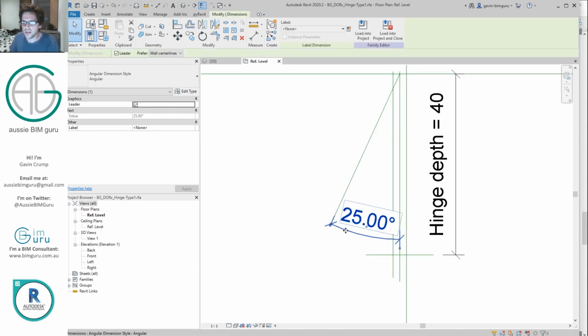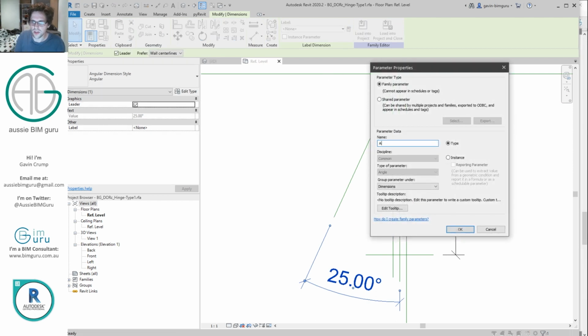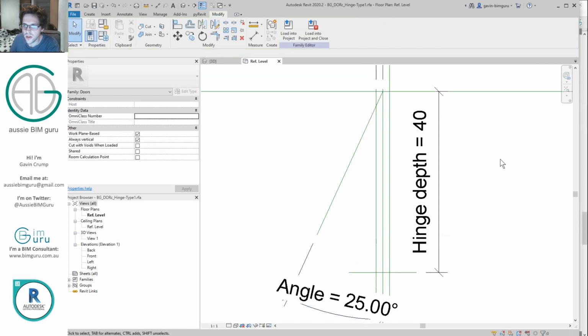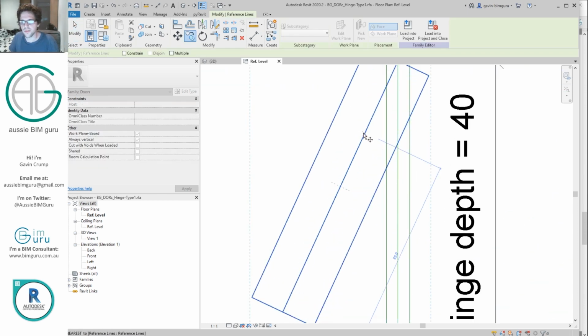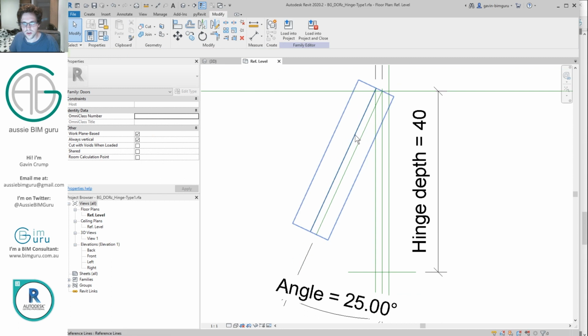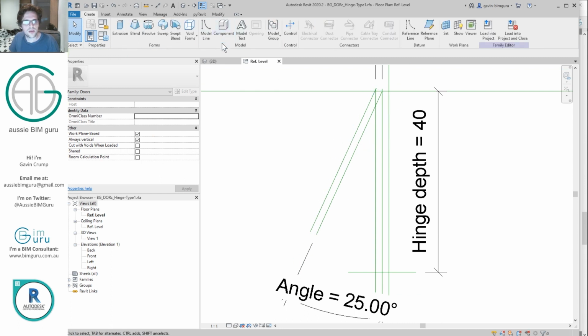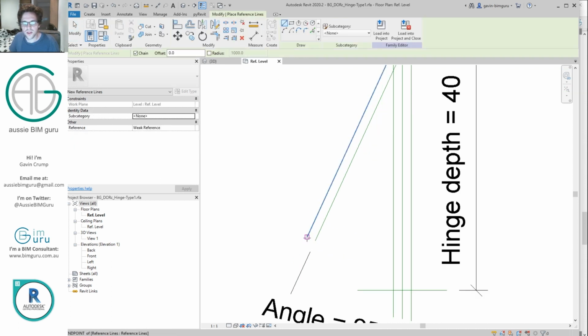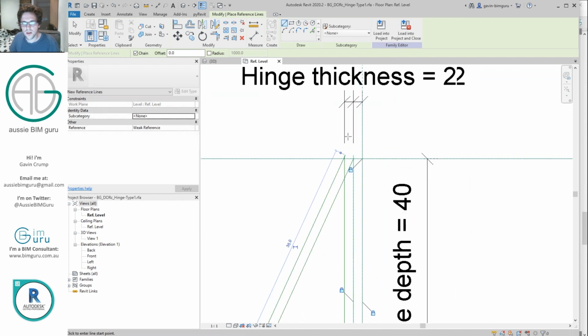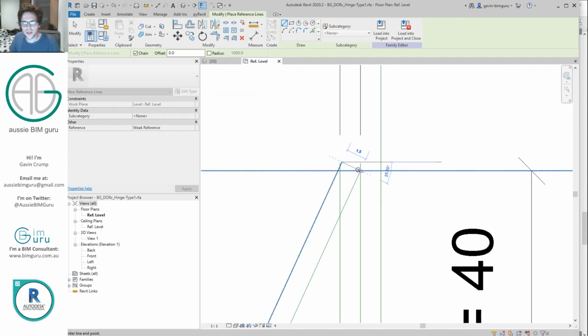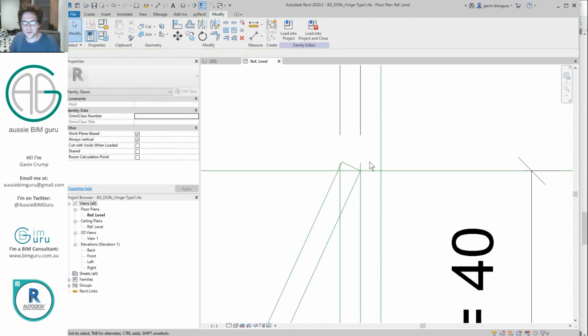Now we do need to make this angle. So this is how open our hinge is. And we're just going to call this angle, and I'll make this instance-based. Okay, and we do need to make another line, in this case, offset from it by our hinge thickness. So what I'm going to do is create two more small reference lines just on the ends. And I do need to parametrically constrain these based on their relationship to this point.